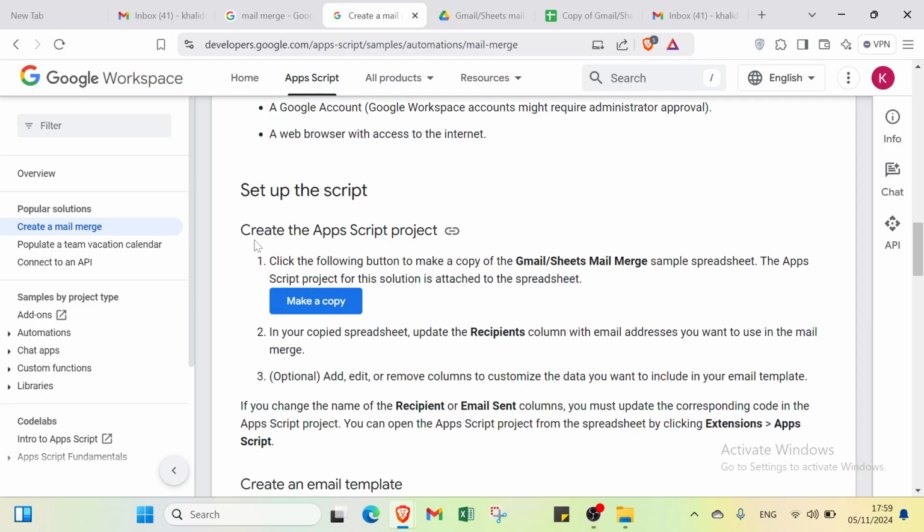The first step here is to create the Apps Script project, and the first one is to click the following button to make a copy of the Gmail/Sheets mail merge sample spreadsheet. The Apps Script project for this solution is attached to the spreadsheet. You just have to click on this one and you get started.